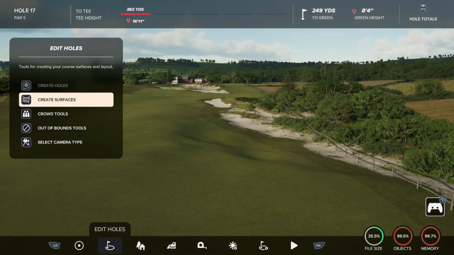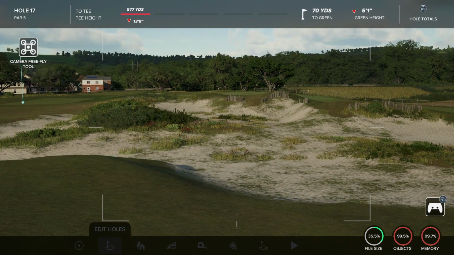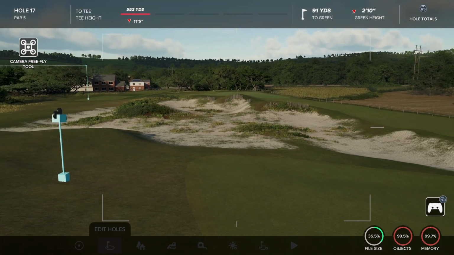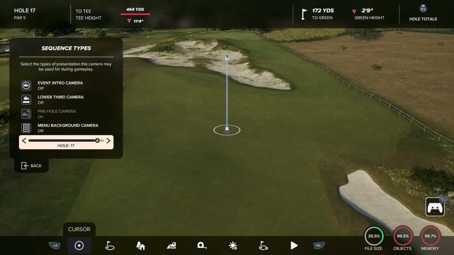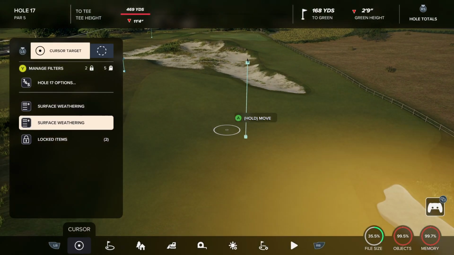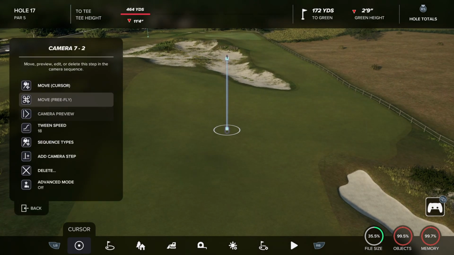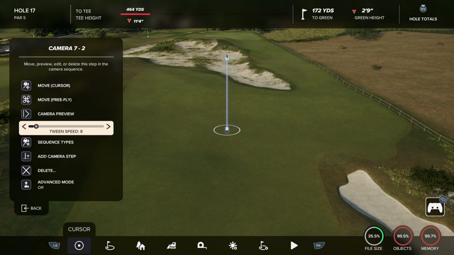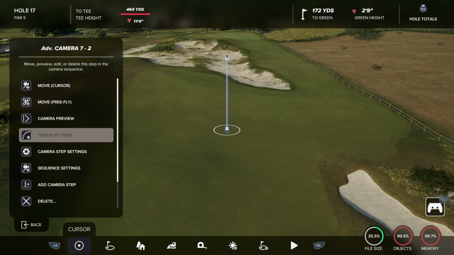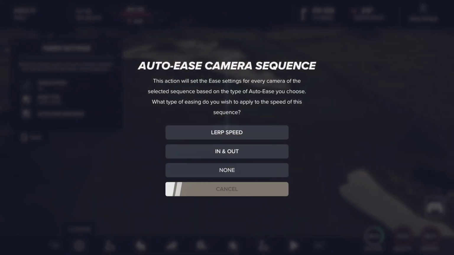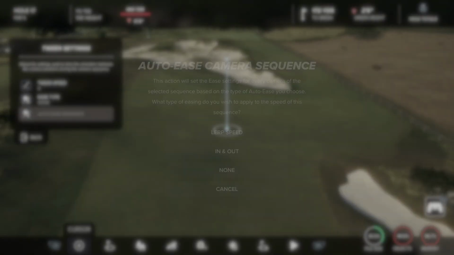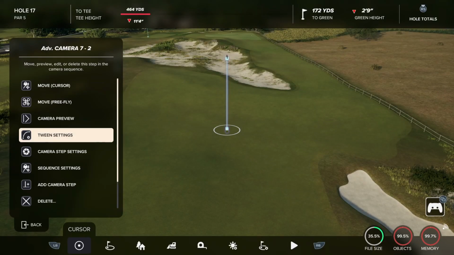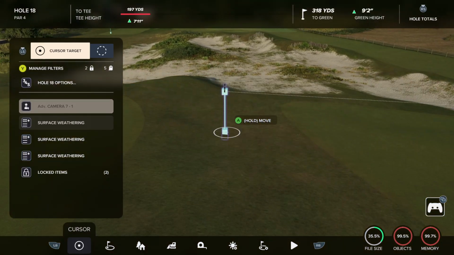We're going to do one on 17 as well now. And maybe we'll try something fancy and go for a zoom out. And you can see when you go back into sequence types now, it assigns the hole that it should be going to. Now, as we've only got 2, let's start on here. Probably going to want it to be a bit slower. Let's call it 8. We're going to go into advanced mode again, tween settings, auto ease, none. And we'll set it to 8 on here as well. Auto ease, none. And hopefully that means that both of them are now set to 8.